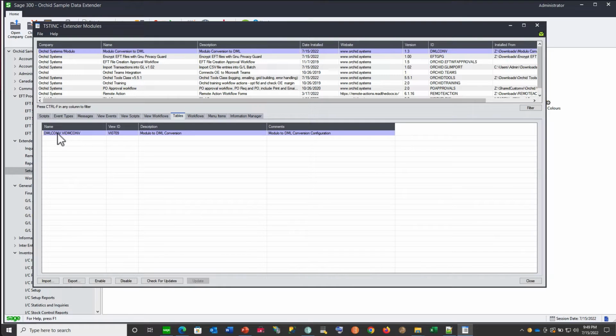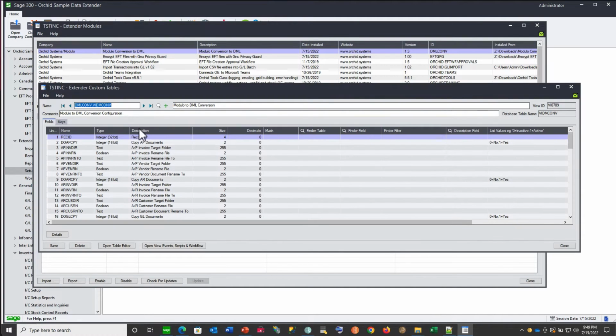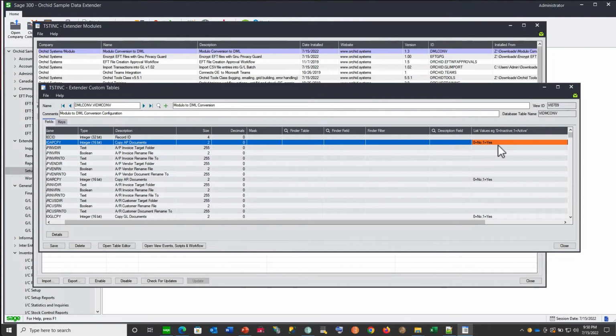From the module screen in the latest product updates, you can navigate to all the components of your module. So from here, I can double click and view the content of my custom table. And custom tables are a very useful part of Extendo in general, but in particular of import projects, as they can be used to store configuration options, like we're doing here in the module to DML conversion. We're using different field types in here. For example, you can have integer, which has a list of values. So in this case, it's just yes and no, but you could have other drop-down values.